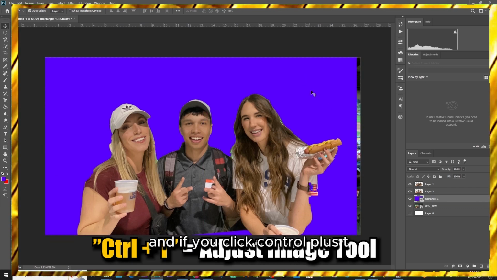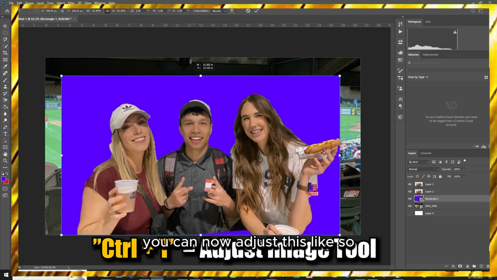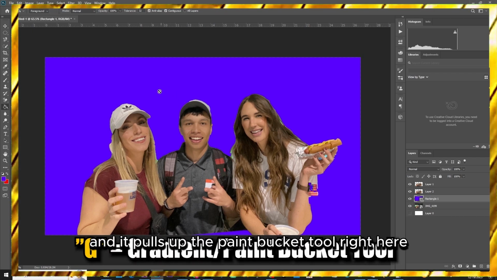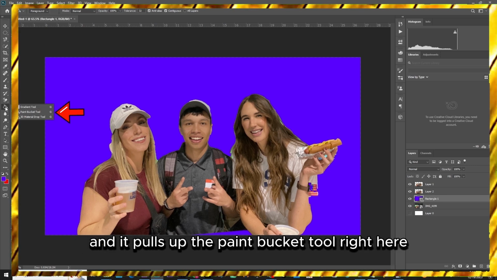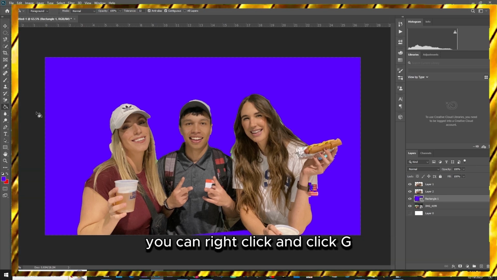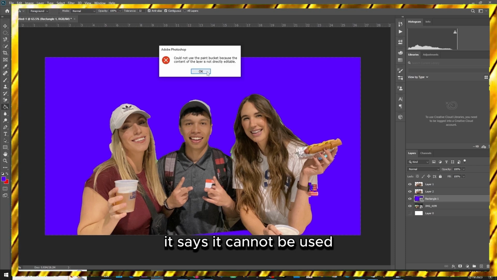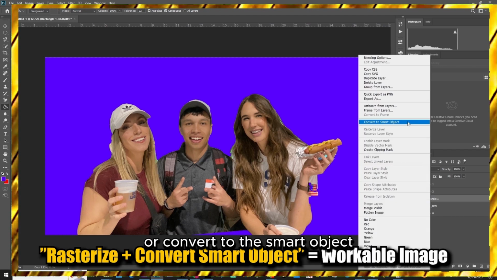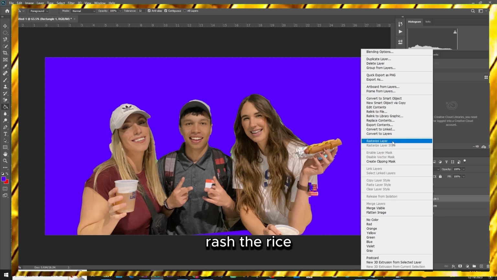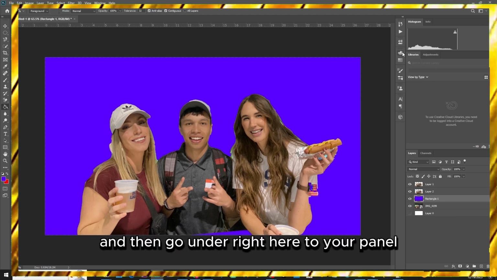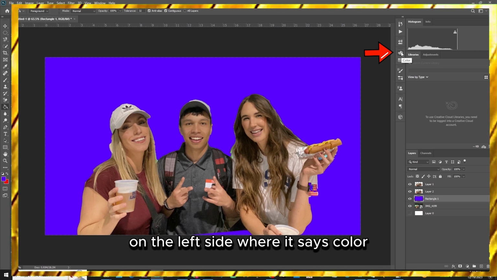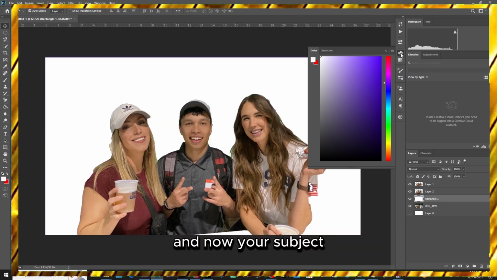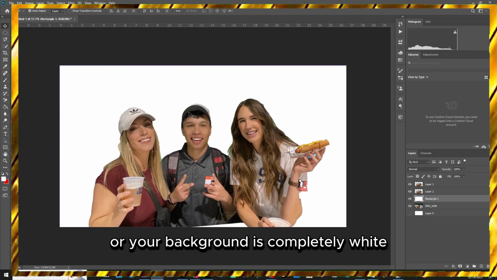And if you click Control plus T, you can now adjust this like so. And if you want to make this another color, then click the G button and it pulls up the paint bucket tool right here. You can right click and click G, and it says it cannot be used, so you have to go over to your rectangle and right click and click rasterize or convert to a smart object. Rasterize, and then go under right here to your panel on the left side where it says color. Click on that. Let's say we want to make it white, just drag it up and then click. And now your background is completely white.